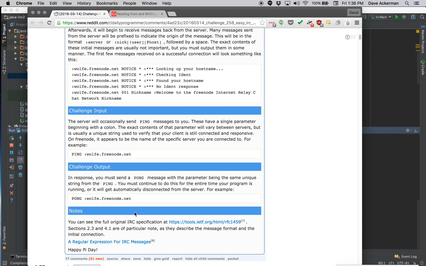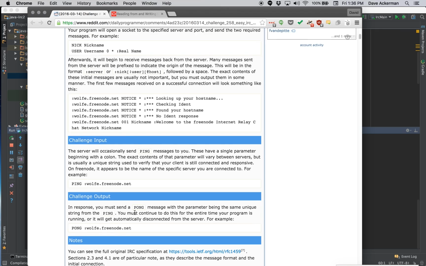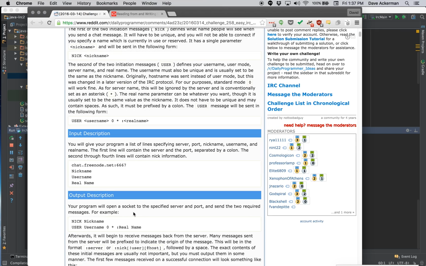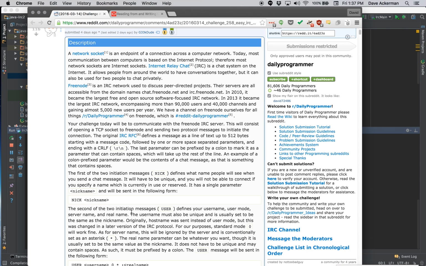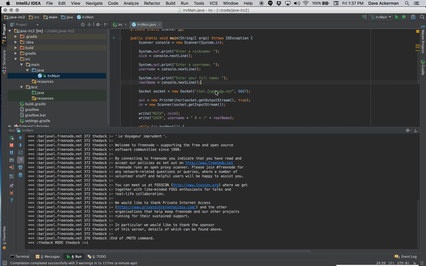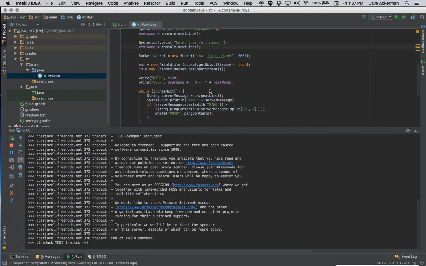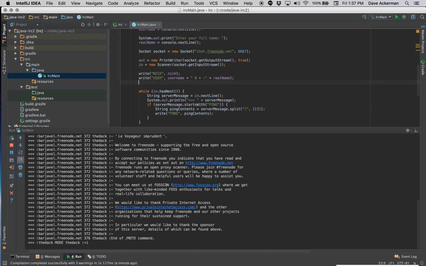Looks like it doesn't actually say that we need to do anything to join. But I believe joining is very straightforward. So all you need to do is use the join command, and let's join Reddit Daily Programmer. How do we do that? Well, let's do this, right? Join. Oh, that should be a string. Awesome.